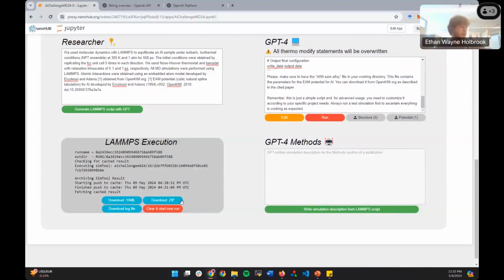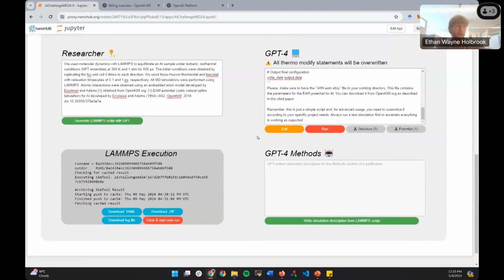And then the other button, this download.zip, will basically download a zip folder of all of the files that were generated during your LAMMPS run. And in some simulations, you might have a specific file that is output at a specific time that's not the log file or your data. And so you would get that in there. You would just download the zip, unzip it, and you should see everything that it creates.